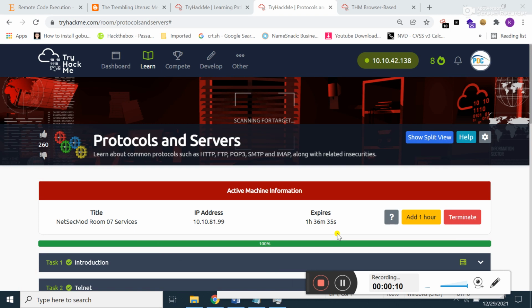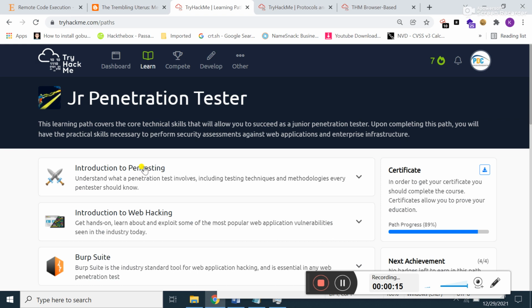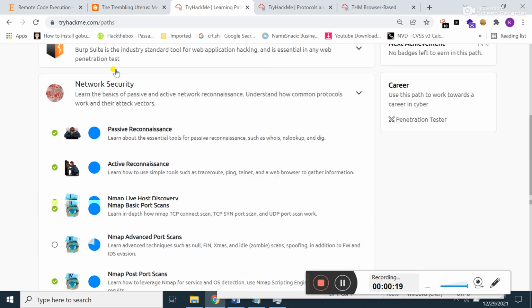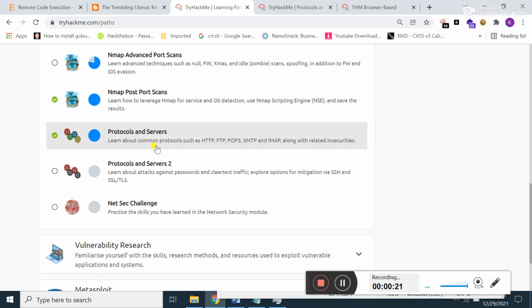Today I come to you with my new CTF, and this is protocols and servers. Basically, this is part of the junior penetration tester path, and currently I'm working on the network security part. Today I will show you some practical examples related to protocols and servers.